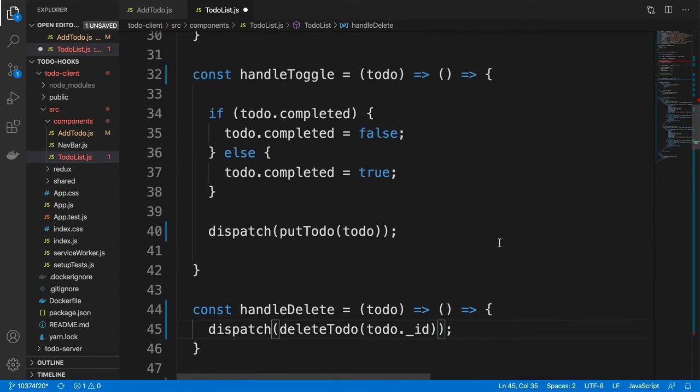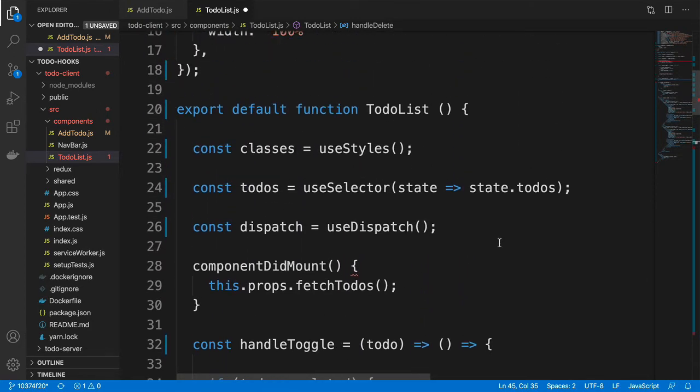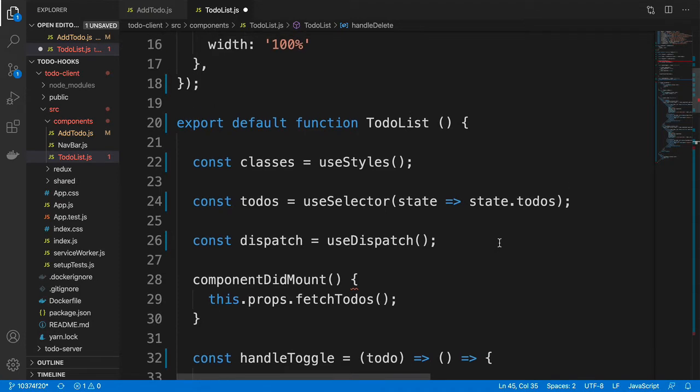Now, once we are done, most of the work is completed. We have updated the component into a function component. The one thing that is left over is this part, where we were fetching the to-dos in the component did mount method of our class. What is the equivalent thing to do when we use hooks?